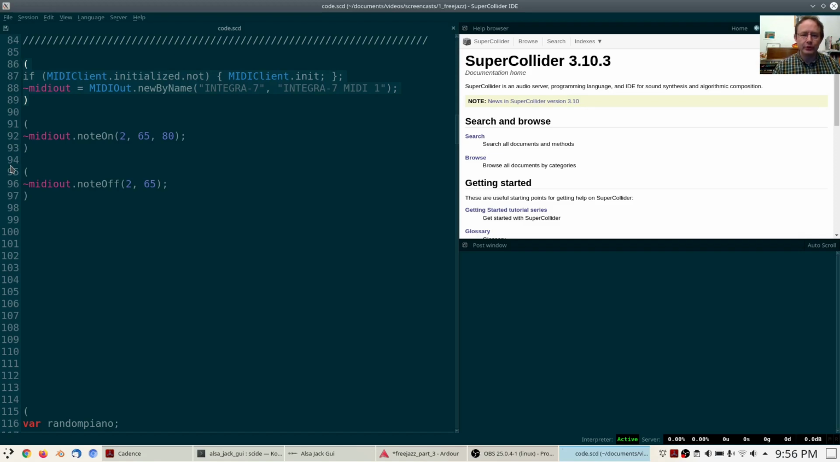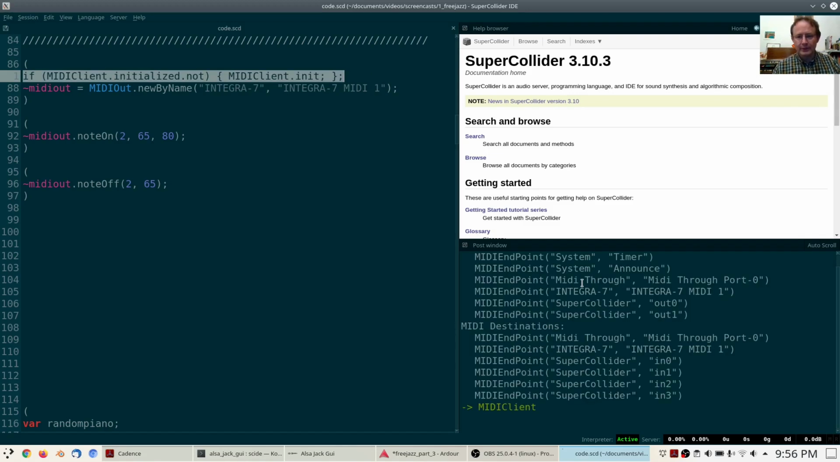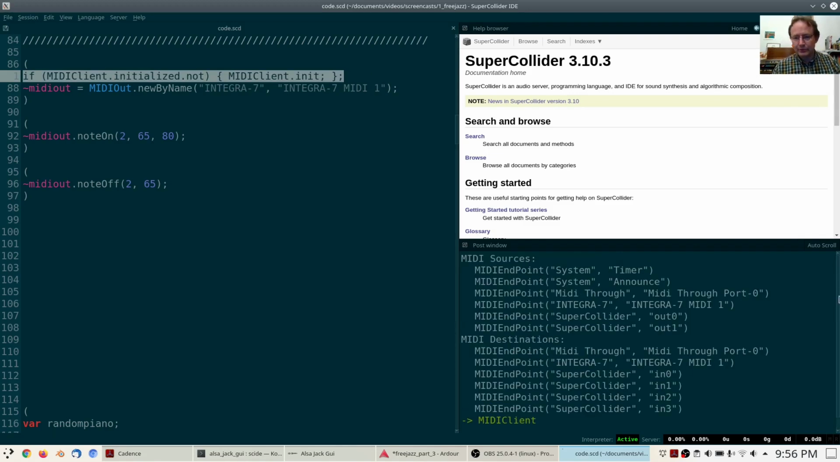So let's get started. If we want to start talking to an external synthesizer, we will first have to make some kind of connection between SuperCollider and the synthesizer. To do that, I will first have to initialize the MIDI client system. So here I check if it's not yet initialized, please initialize it. And if I run this little line of code, you will see what happens in the post window. It prints out all these MIDI sources and MIDI destinations.